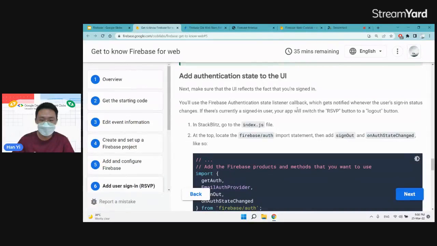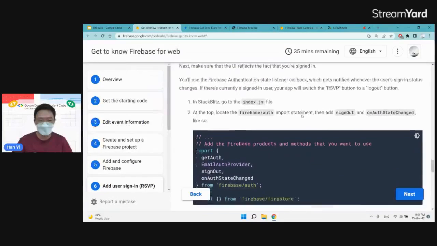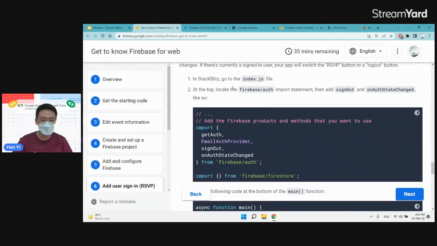So okay, now we need to reflect that the user knows they have already signed in to your web app, because we can see here that the user is already signed in, but they can only see the RSVP here, so they didn't know it. So now we need to add more functions so the UI lets the user know that they are logged in or logged out. So now we go to the index.js.